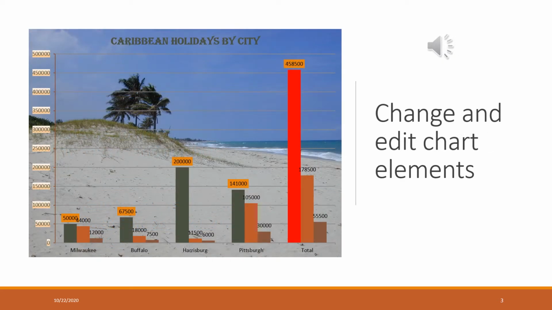A couple of slides on the type of charts you can create. You can customize your charts as much as you want. You can add a background of your choice, even one of your pictures as a background, and then change and edit the chart's elements. We will go through each one of these steps one by one in the next few slides. This is just to give you an idea of how you can customize your charts.